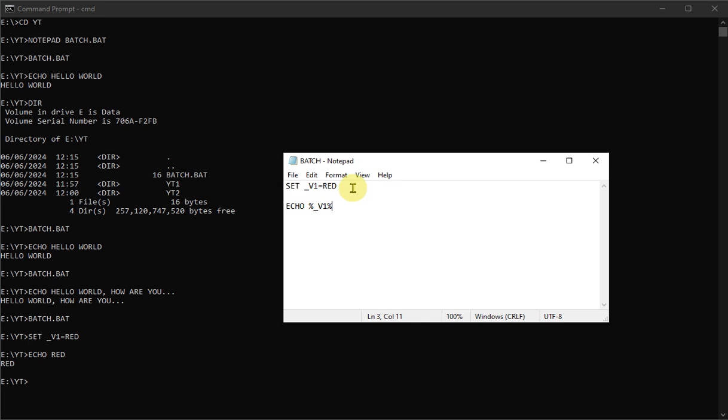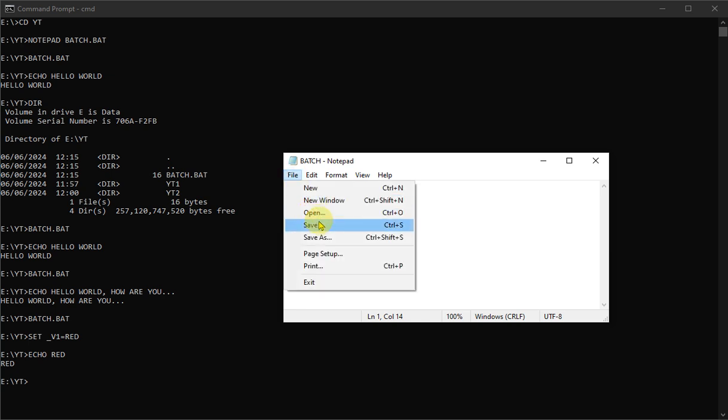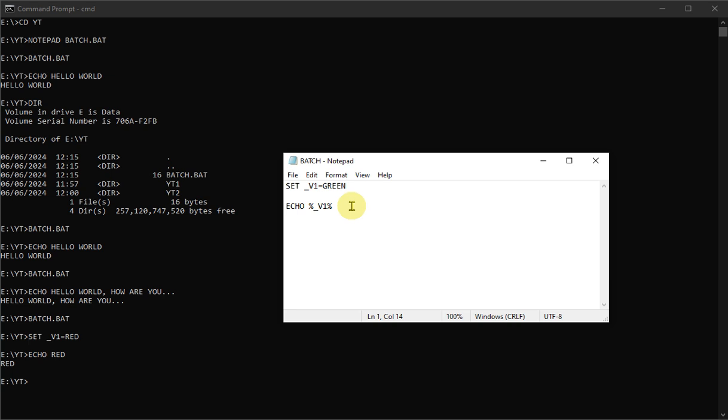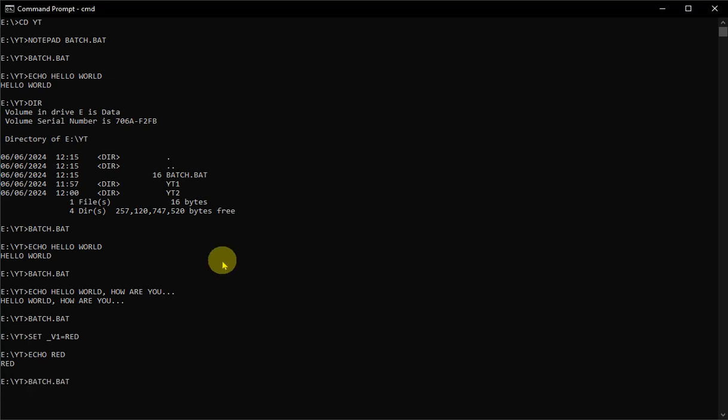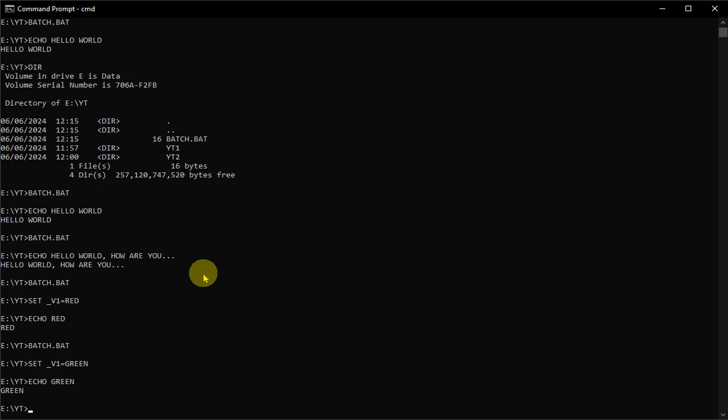So let's play around with this a little bit. Let's set V1 to green, and we'll go save. I'll go through the process of doing the keystrokes, the clicks, because I use a keyboard an awful lot, and I have to get used to the idea that when I save something, I just go Control S, and you can't see that on this presentation, obviously. So I've changed that V1 to green, and then I'm going to echo V1.